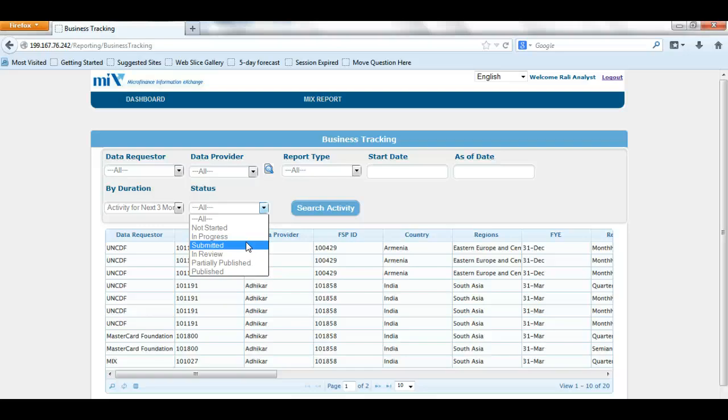So you want to be filtering to this status on a daily basis to see which MFIs have submitted their reports so that you go and review them. In review means that you have sent them a comment and you're awaiting a response from them. And when they respond to your comment and save their work, the report moves back to in progress. So they will have to submit again so that you review their submission. Partially published is for the cases where an MFI has published to one requester but not to another. And published is when data is fully published on Mixed Market.